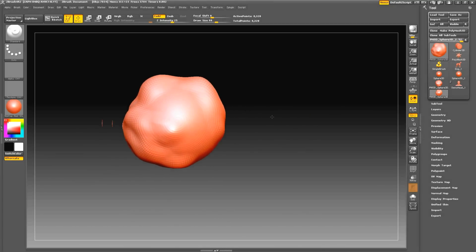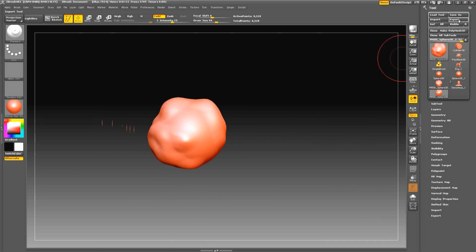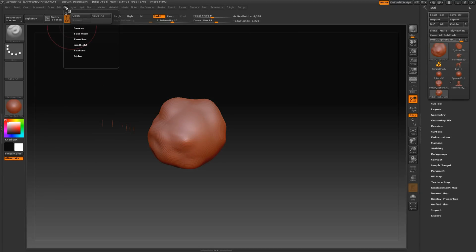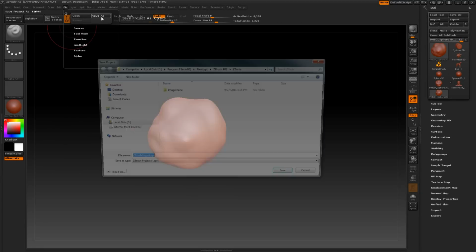Both of those, the ZTL and the document file, are going to be very small file types. Those are going to be nice small file types, but that's not going to really have everything I want. So almost always what we're going to need to do when we save is come here to File. I want to come to File and Save As.